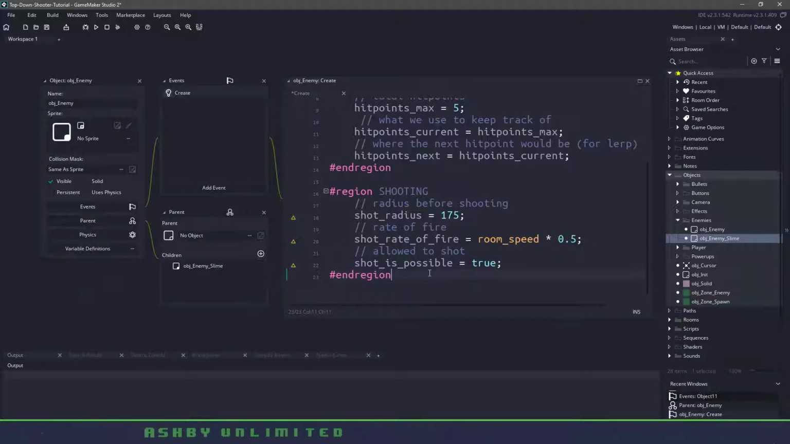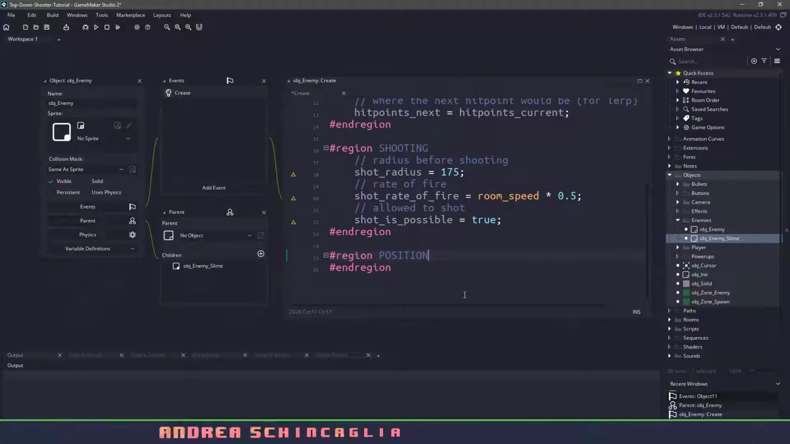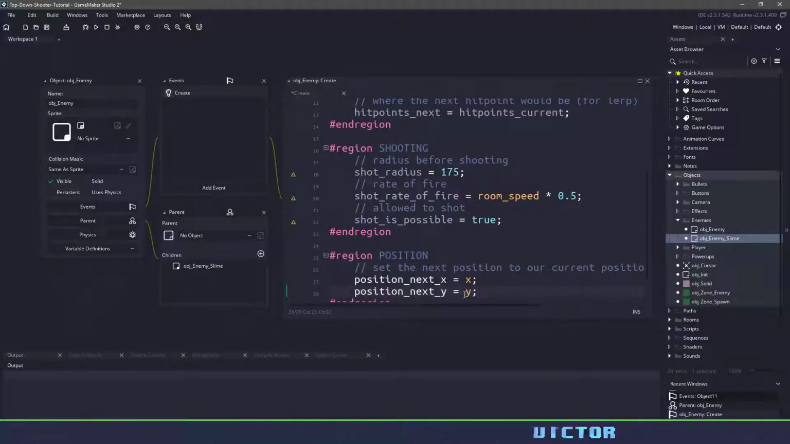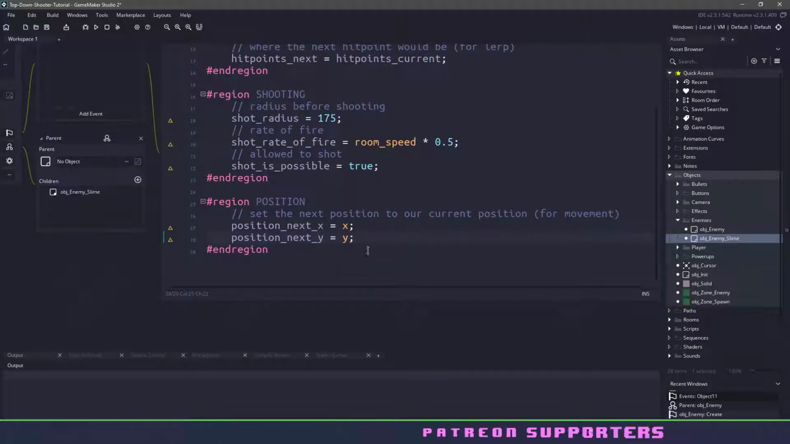Now, the way that the AI is going to work is pretty simple. Basically, we're going to be choosing a random position X and a random position Y, and doing a check on that position, and if everything is good, then we're going to allow the enemy to move there. So let's create a region to hold these variables. We'll just call this position, and in here, we're going to use a position next X and a position next Y. I'm going to make sure I set them to the default X and Y coordinates that we're going to be throwing in our room or wherever we place them.